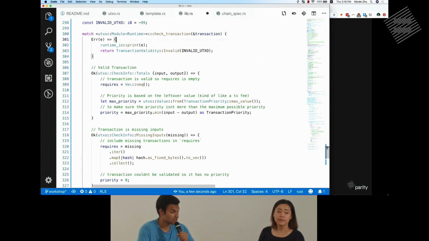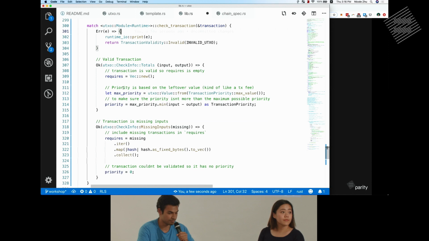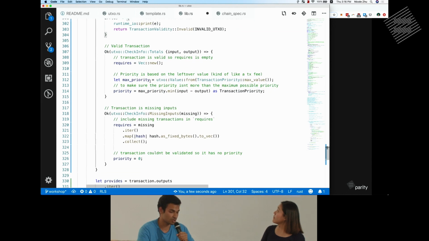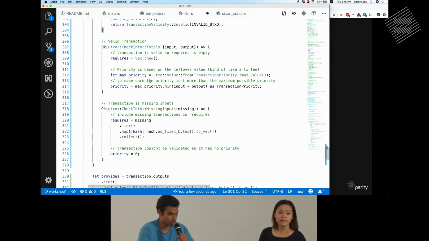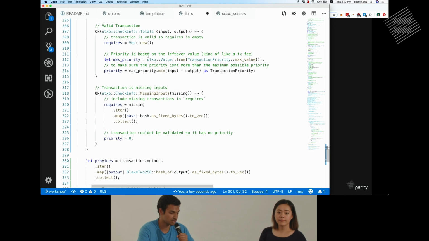The second conditional path would be the valid transaction, and in that case, we can just set requires equal to an empty vec because we know that the transaction is valid, so we don't need to put anything there. And then for priority, this might be a little bit confusing, but basically we're assigning it the priority according to the difference between inputs and outputs, which is sort of like the transaction fee in this situation.